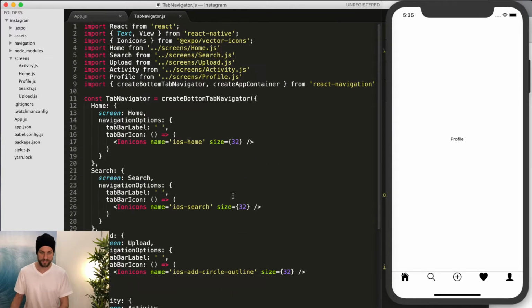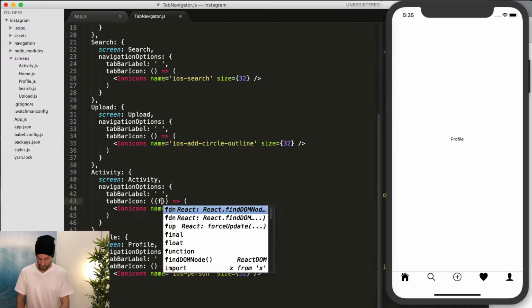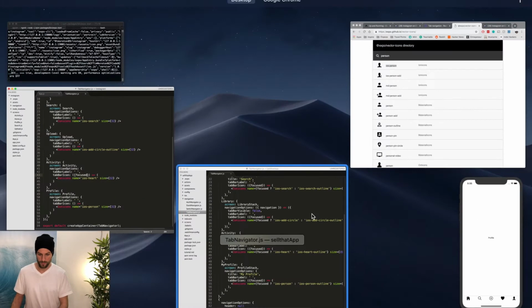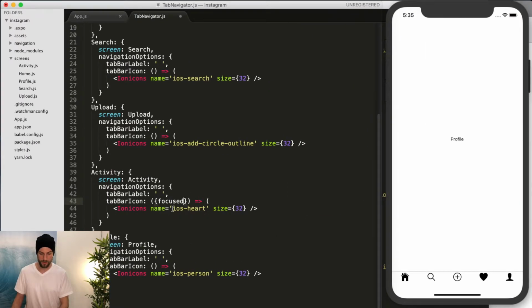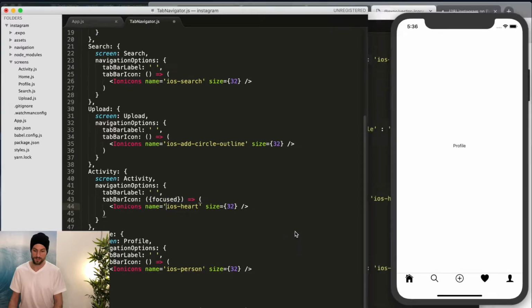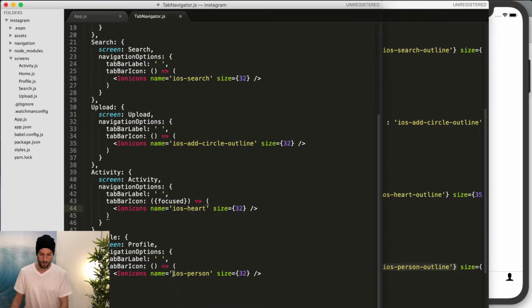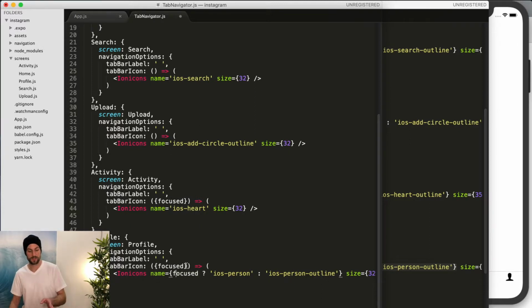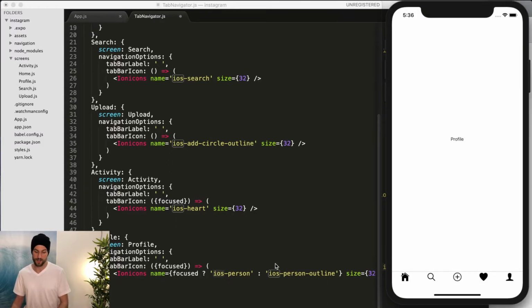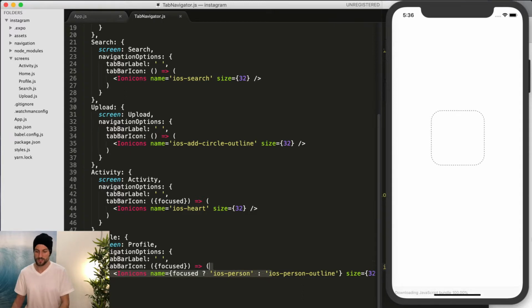And then also we can do another thing, and then we could actually pass in focus. So this is specific to React Navigation. And this just tells you if it's focused, then use a different icon. So let's try this one. What this is, it's just an inline if statement. So if focused is true, that means you're on that page, so you want to highlight it. So it'll be like this icon. But if you're not on this page, which is false, then you want to do the outline of this person. So you can see that in action right here.